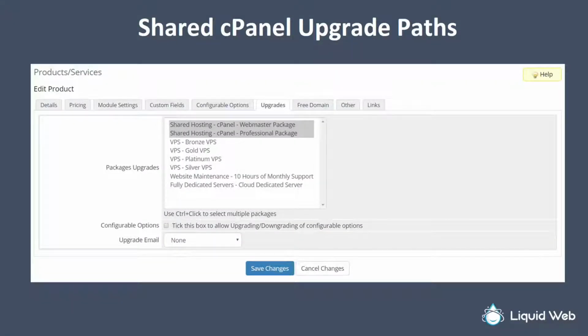So we also talked about upgrade paths. What's really cool about the upgrade paths within WHMCS is that they're all connected via the API. So your webmaster package and your professional package exist via the API the same way as the standard plan. So from here, the client can actually log into their backend portal. They can say, I'm on the standard plan right now and I'm running out of space. I would like to go up to the webmaster plan.